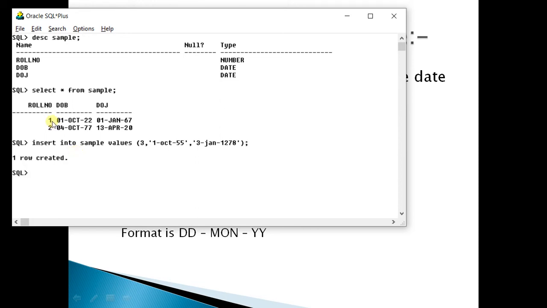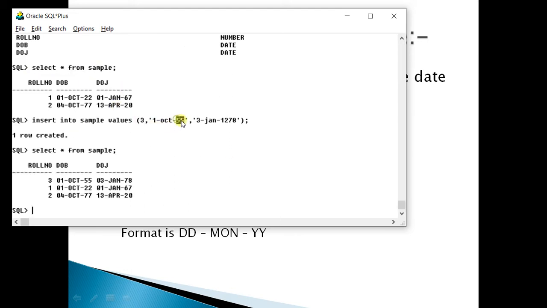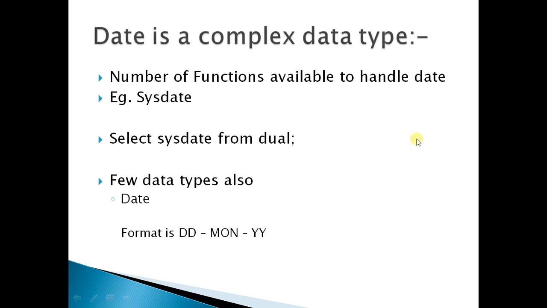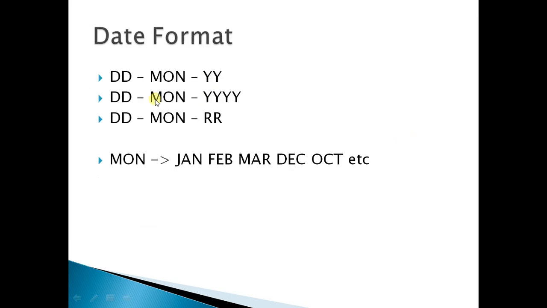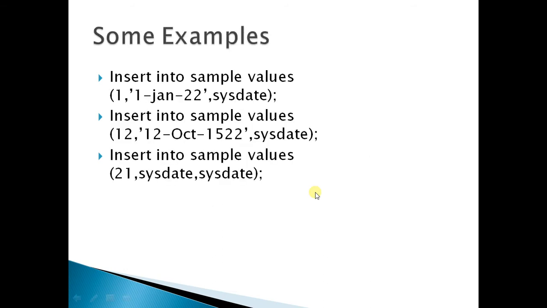One row created. Now, if you again try select star from sample, you can see 55 is again displayed as 55, and 1278 is displayed again as 78. So the problem is how you will come to know what this 78 is, and similarly what this 55 is. Is it the year 1955 or 2055? Very soon we will come to this. Let us see ahead. The default format is DD-MON-YY, and MON means the first three characters of the month.